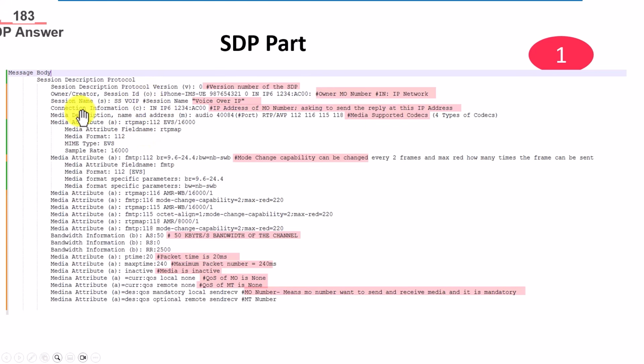Then you'll have this C here, which is the indication for connection information, and this includes the UE address of the mobile originating number. It's asking the network, whenever you send feedback or a reply, please send it to this particular IP version 6 address, and this is my IP.